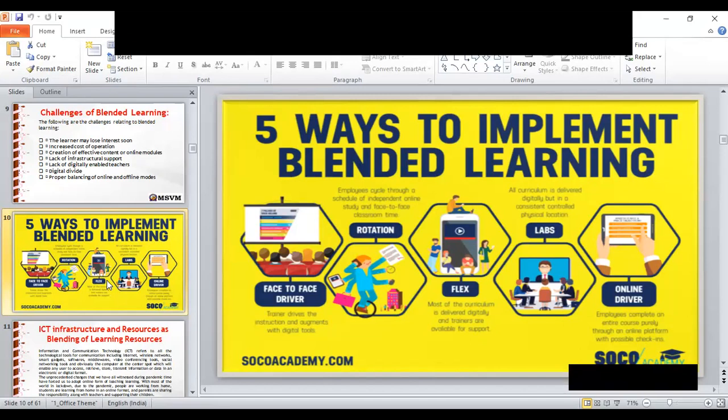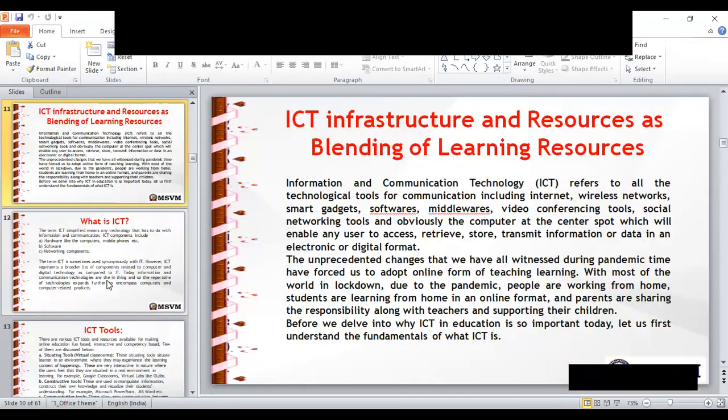So ICT instructional operations are very important, and we will discuss more about it in the sessions ahead. So the following are the advantages of the blended learning models. Blended learning leads to enhanced learning outcomes for the students.